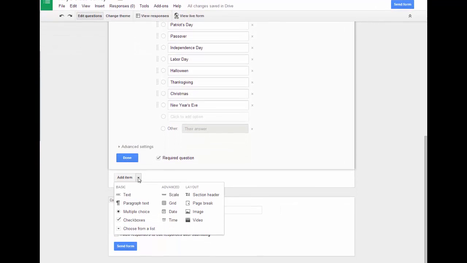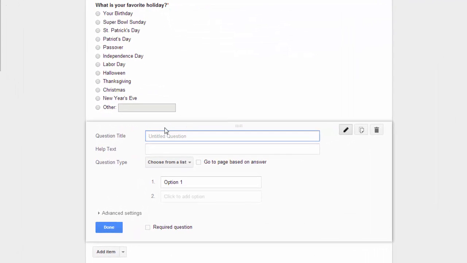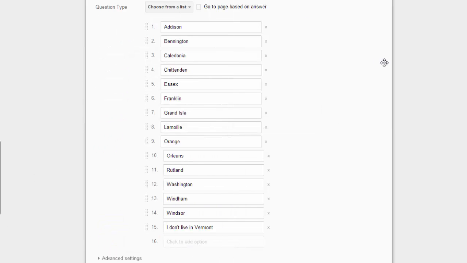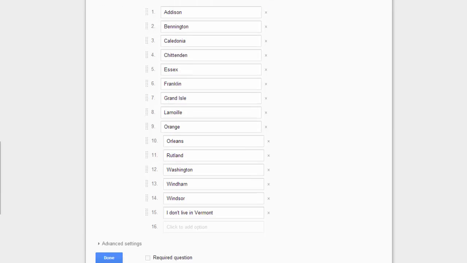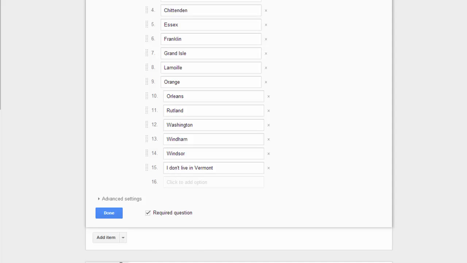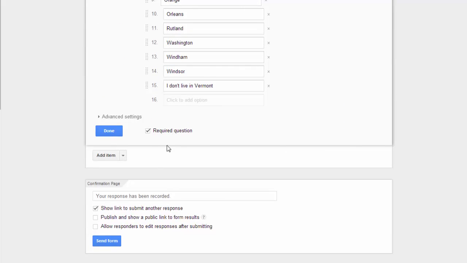So I will add item, choose. Again, let's make a survey that asks people questions to answer from a list. I'm going to ask people what county they live in. It's important when making a list using the choose from a list option that people aren't going to require an other choice. Next thing we're going to do is we're going to ask people a question in which the answer is a number.